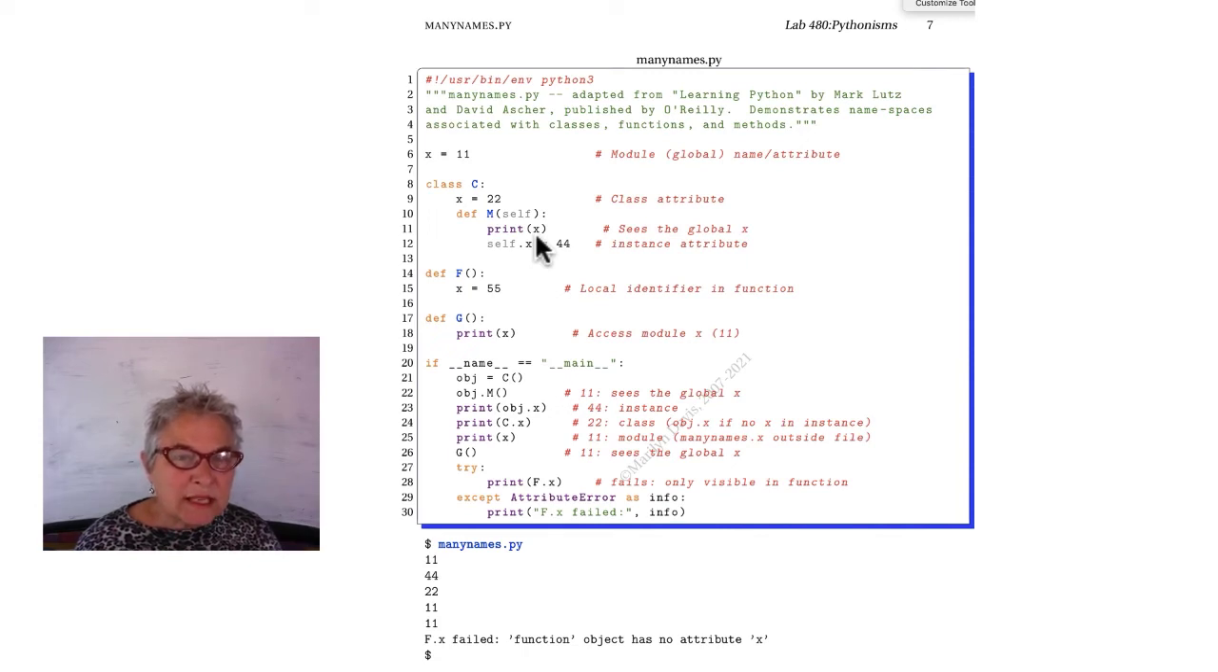So that gives us the 11. And then we're going to set our x equal to 44 in our object. Therefore, when I print my object's x, we see the 44. When I print the class level x, we see the 22. When we print just the plain old x, it'll grab that global 11. When I run g, that x it sees is also the global 11.